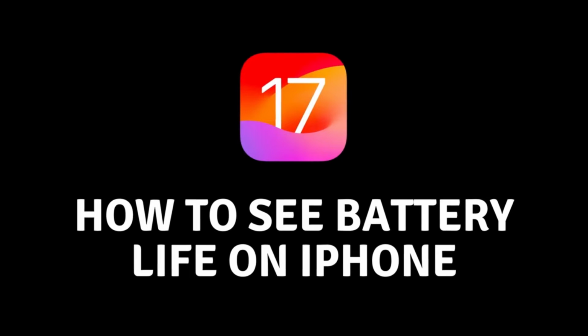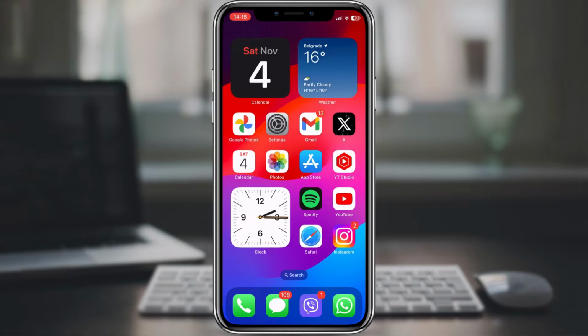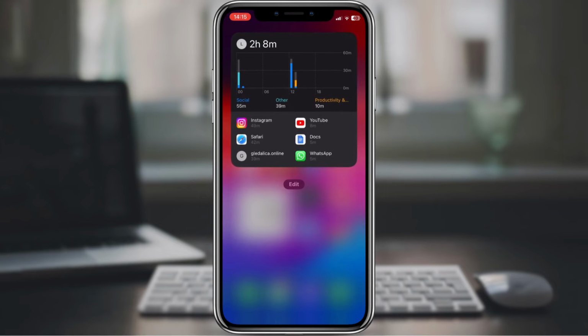Today, I'll walk you through checking your headphone battery on the iPhone widget in just a few simple steps. First, unlock your iPhone and make sure you're on the home screen. Swipe right to access your widgets. Here, scroll to the very bottom and find the button Edit. Click on it. This will bring up the jiggle mode.